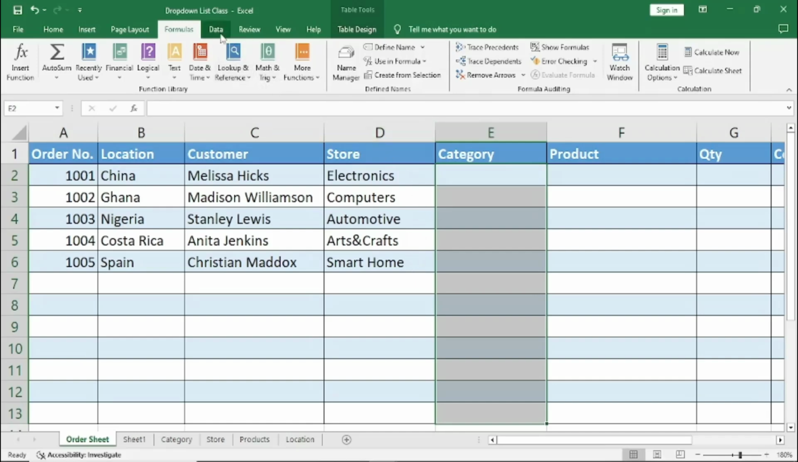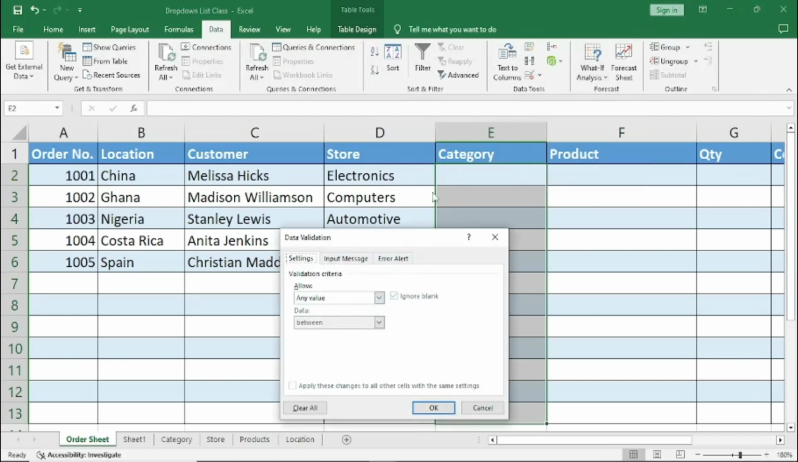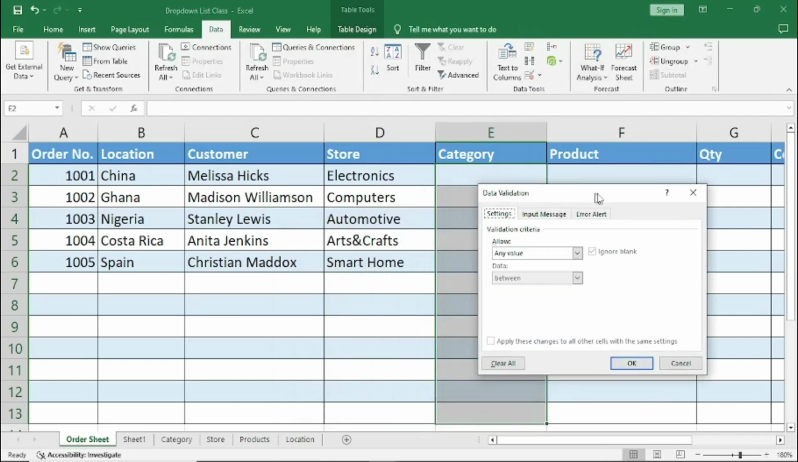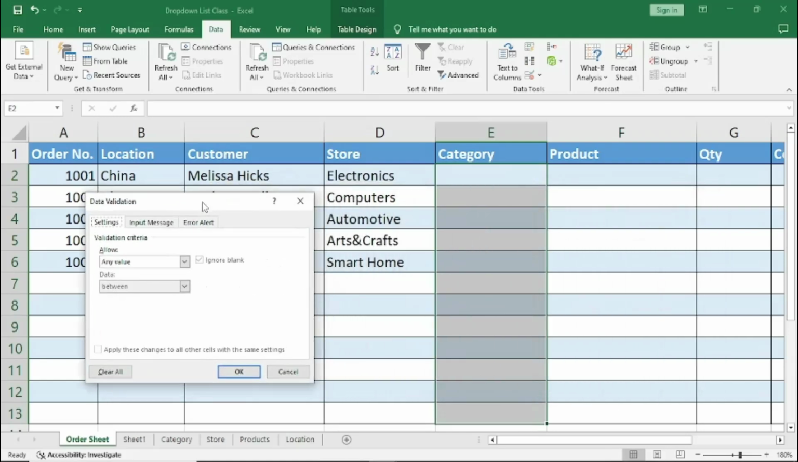So where do we go to from here? You go to your data menu. Under the data menu, we have data validation. Now in this data validation window, here we change it to what? List. We change this to list, and then where we have the source, remember in our previous class, all we did was just say equal a particular cell.